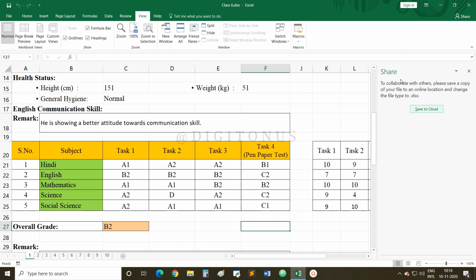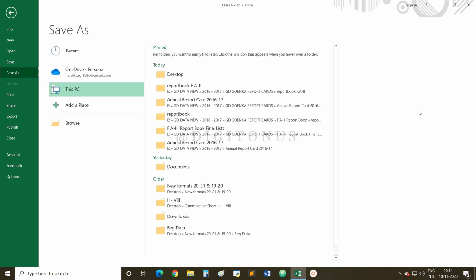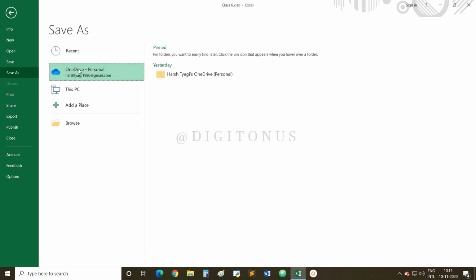Because if the file is on your computer, it cannot be shared. No one can see it. So before sharing this file with anyone, you need to save the file on cloud-based storage, that is, an online storage facility. So I am clicking on Save to Cloud. Now I have to choose a cloud-based storage. I have a OneDrive personal account.